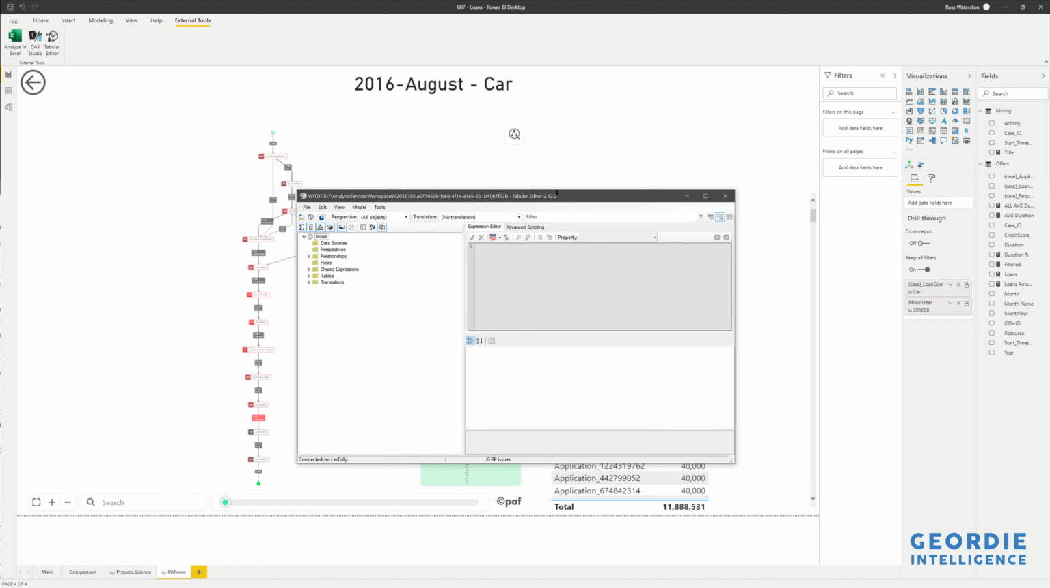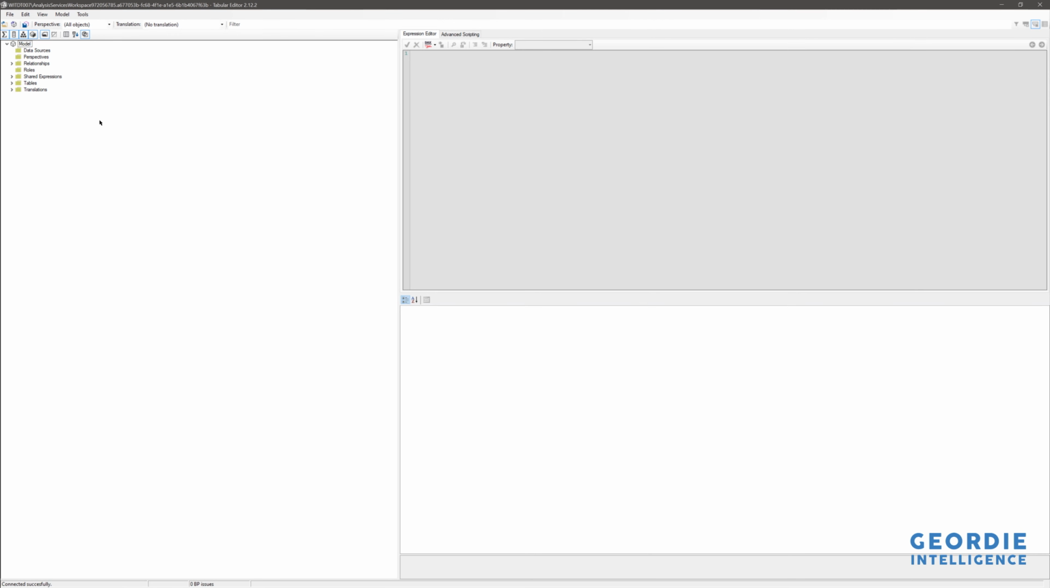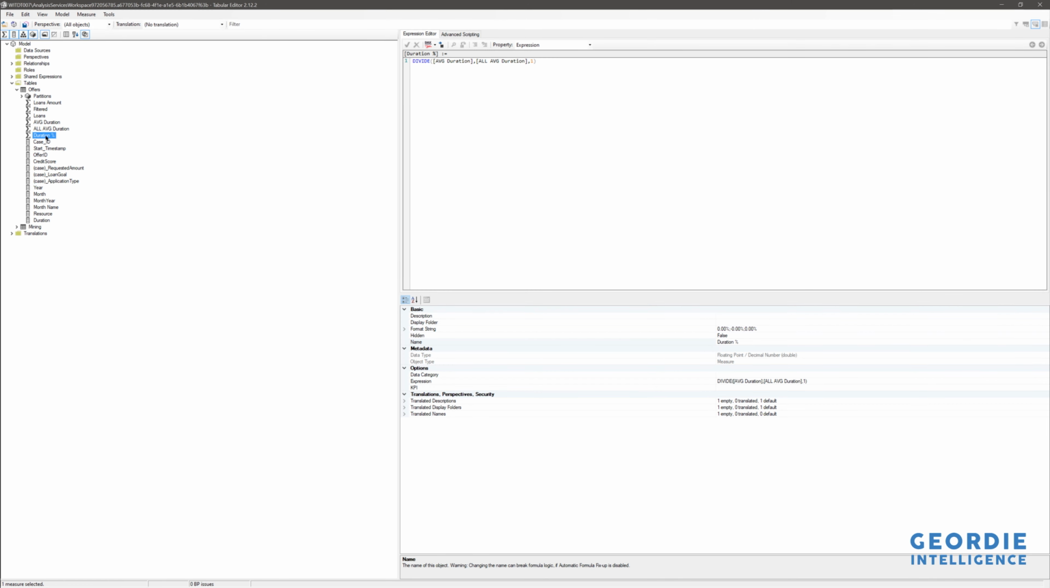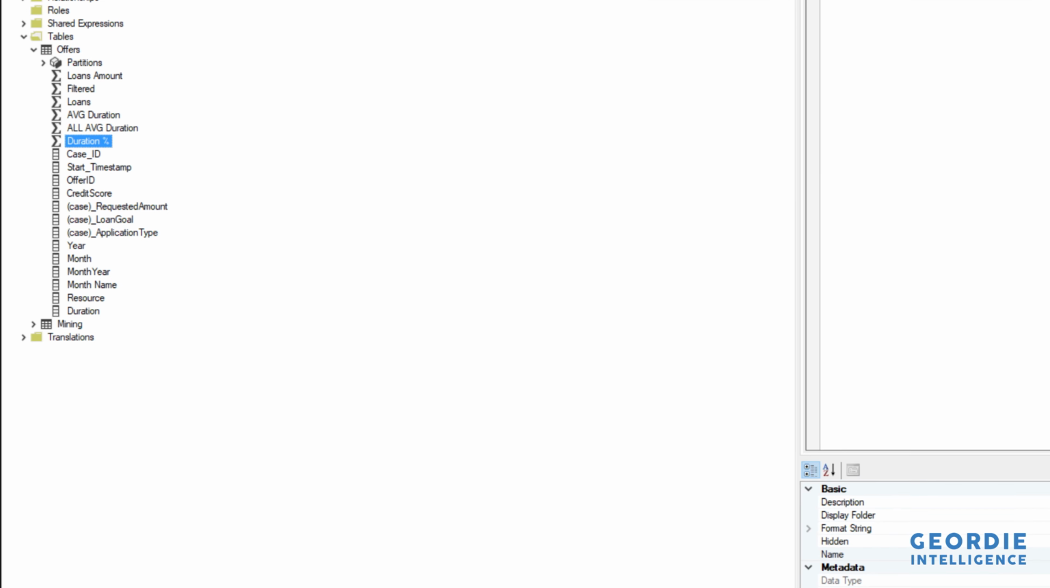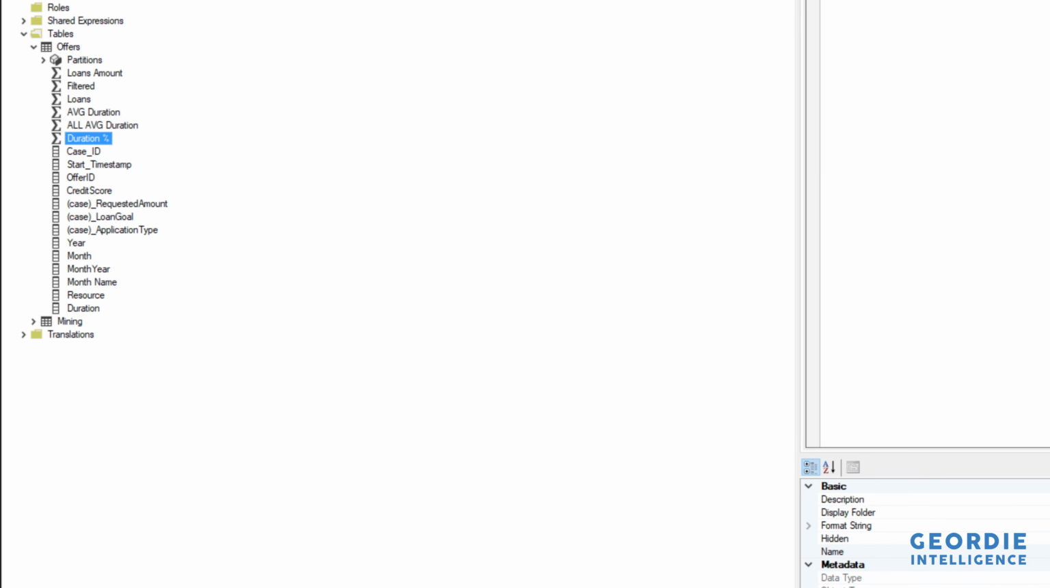Okay, and then from Tabular Editor, let's bring that full screen. Can I zoom in on these? Under your tables and under offers, we can see we've got our duration percentage there. We'll zoom in a bit now so we can see that.